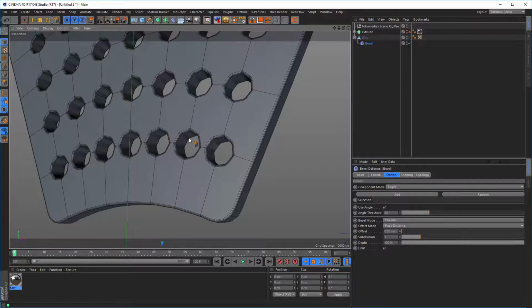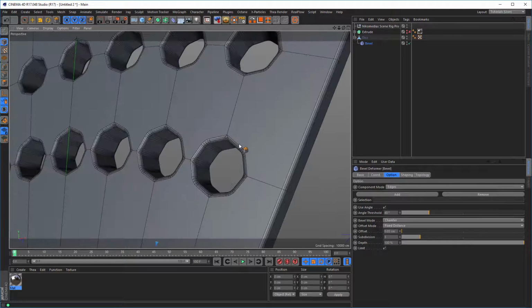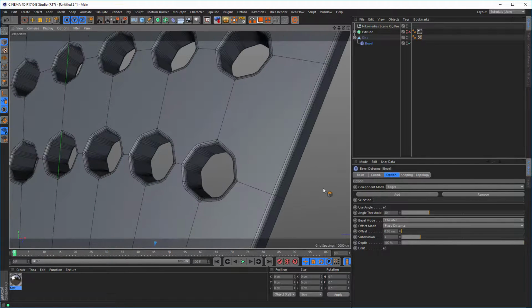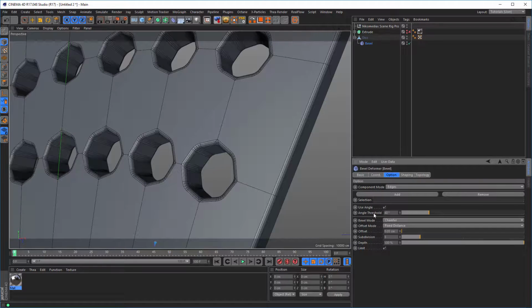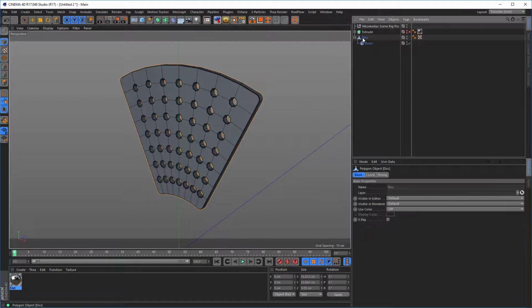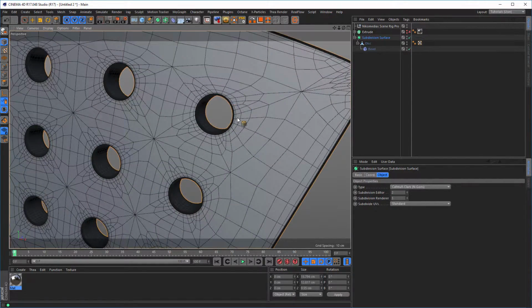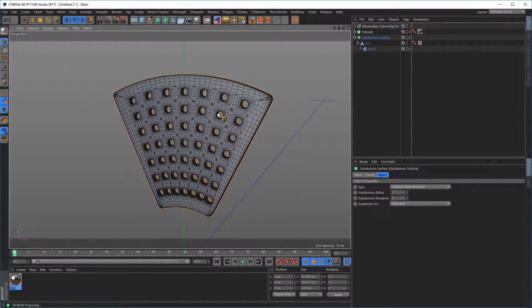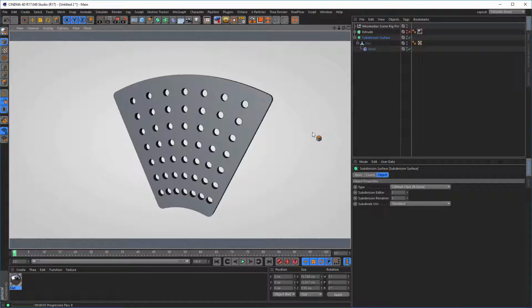And here you see we have beveled the inner sides of the hole, but I don't want this because it looks like a polygon or an n-gon. So go here to the options, and here in the angle threshold go, yeah, and you see now it disappears here. And now if we put this whole thing in a subdivision surface, we have nice round holes here, and we get something like this.